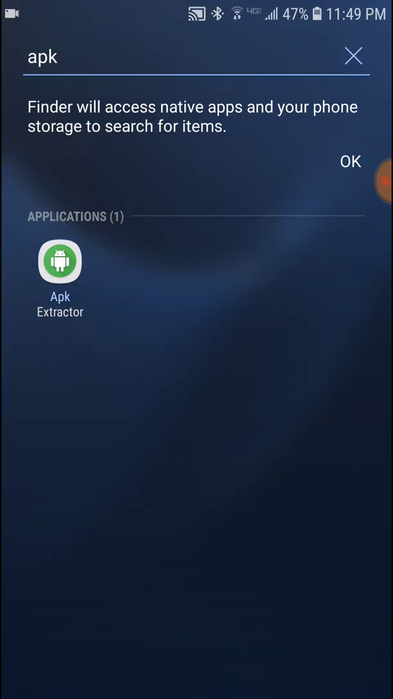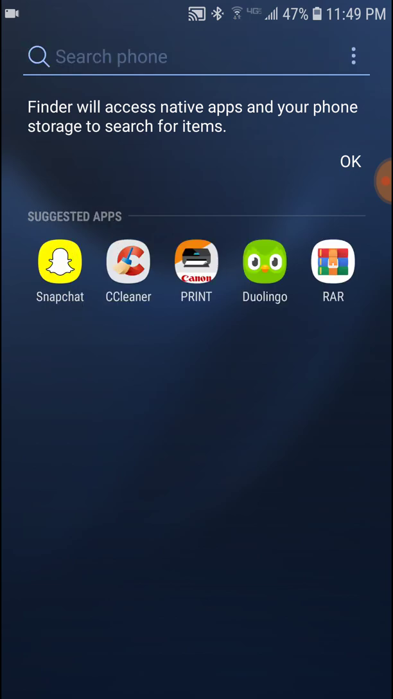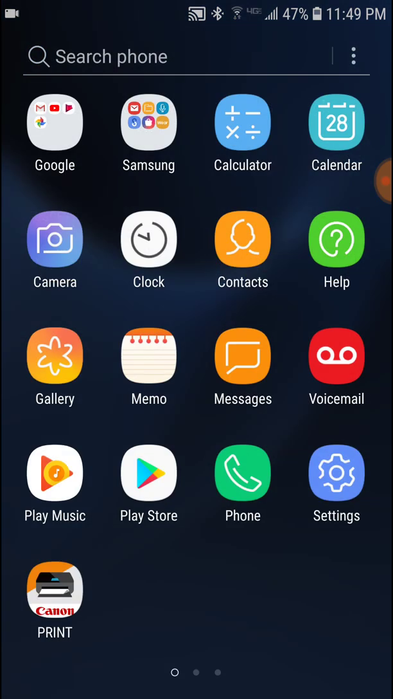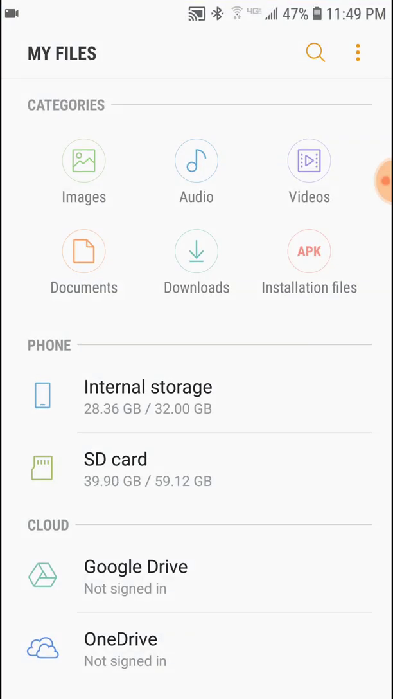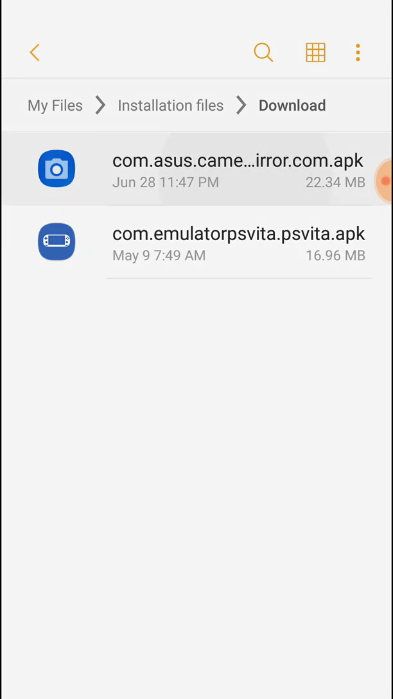Now, what I'm going to be looking at today is an APK I downloaded from APKMirror. I downloaded the Asus camera just as a test. I have no idea if it's going to work, and I don't really know. So I want to show you.